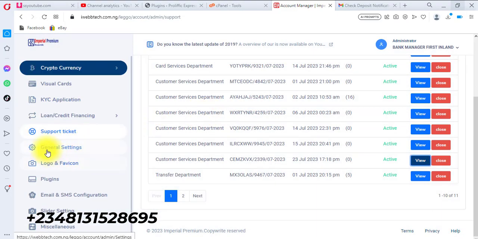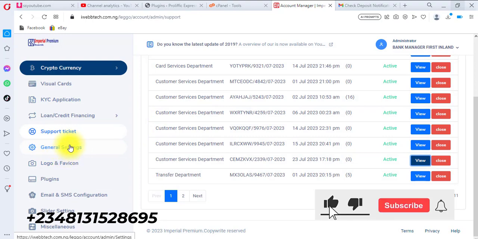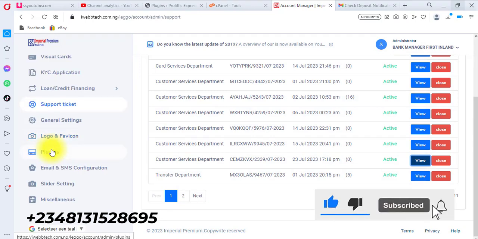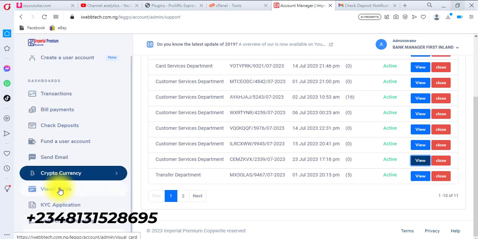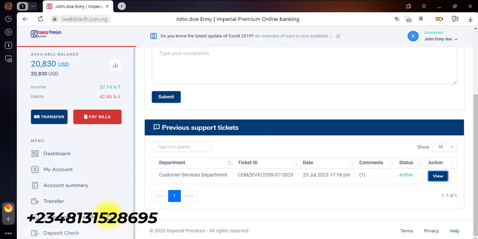So scrolling down from here, you're going to see the general settings. We'll go through that later when we are installing the script. And you can also see the logo and favicon. I guess we'll go through that later. The plugins, we'll go through that later as well. Slider, miscellaneous.